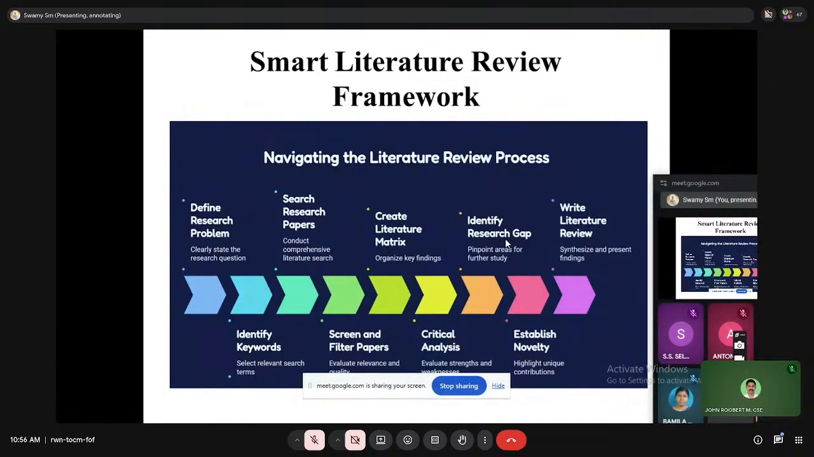In AI-based traffic management, there are several AI models, and how your own model overcomes the traffic research gaps and all, this is the novelty. So with this ideology, you can write a literature review.